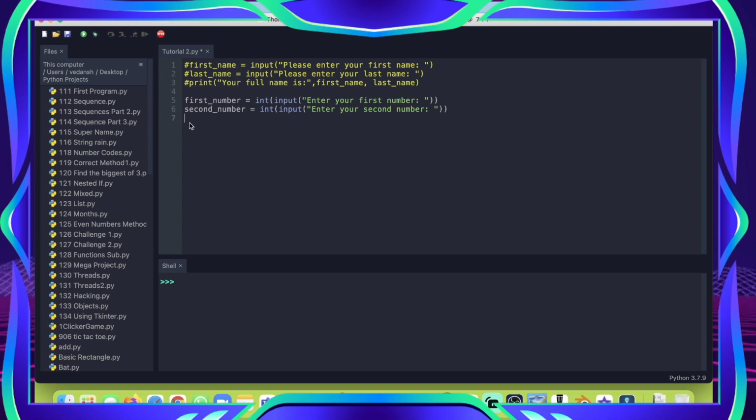Now we will get a variable for the sum, but sum is already a function in Python, so we can't name our variable sum. So I will name it add, equals first_number. This time we will not use a comma because these are numbers and we need to add them. So plus second_number. Good.